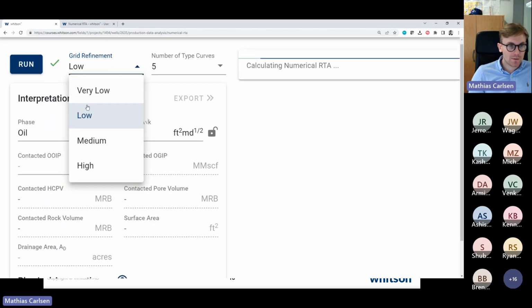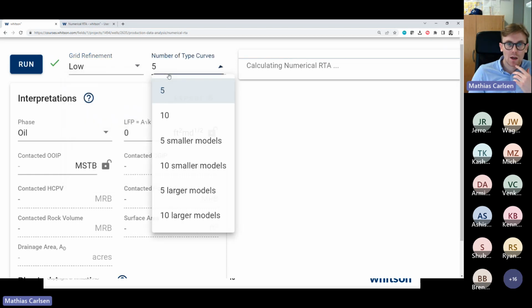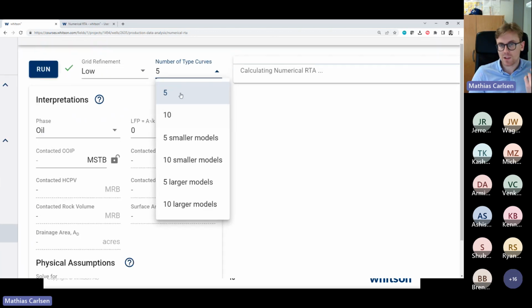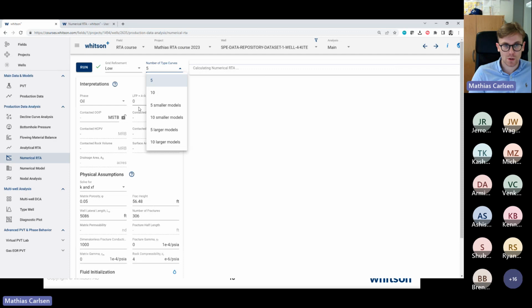To the left here, we have grid refinement, so different types of grid refinement depending on what level of grid refinement you'd like to have. We'll talk about that in a sec. Here's also an option of how many type curves you'd like to plot out on the plot in general. Default it's 5, you can change it to 10. You can also change them on a relative basis how big the contacted pore volume is. That basically depends on the company, I guess, or the type of well that you're looking at.